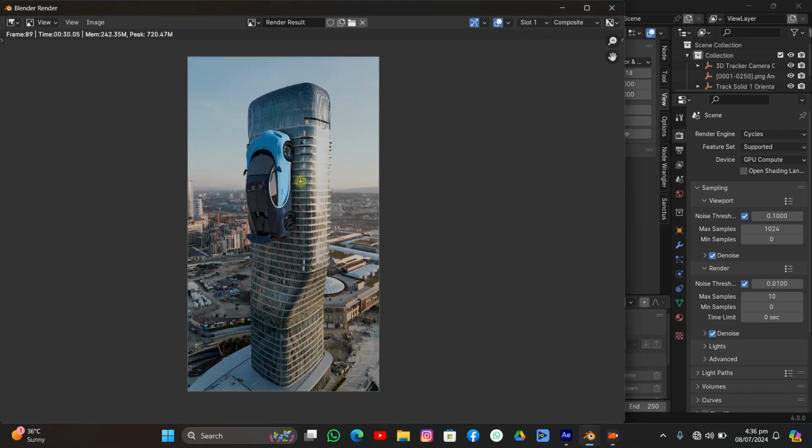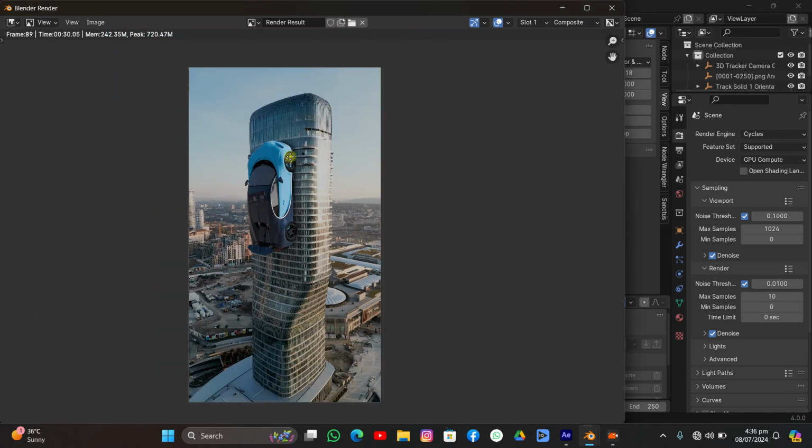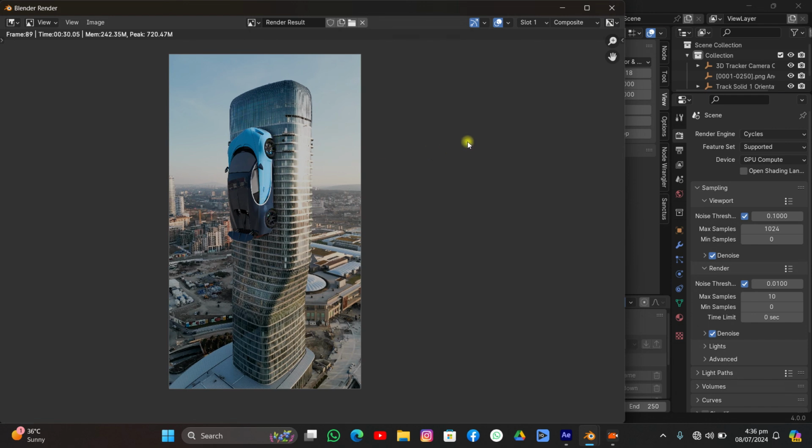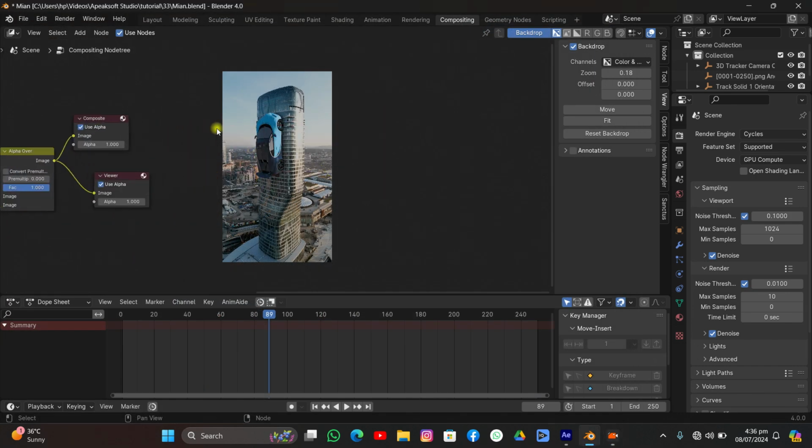So as you can see, the image is rendered with all the stuff in it, and this is what we wanted. This is the dream of every 3D artist that wants to create some amazing CGI ads. And yeah, that was for today.